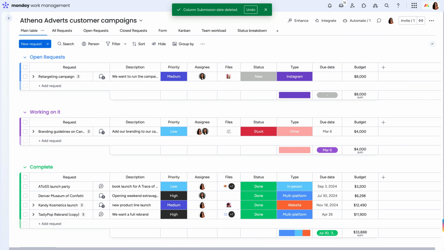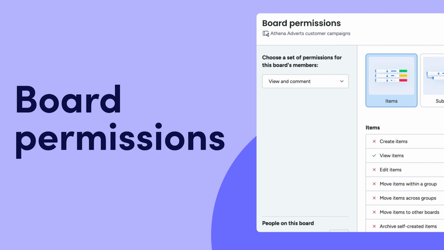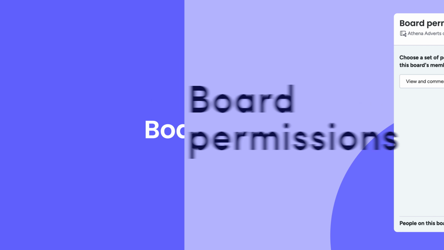Ever set up the perfect board only to worry about a teammate accidentally changing column information or deleting something critical? Don't worry. With board permissions, you can protect your workflow and control who has access to editing your boards.